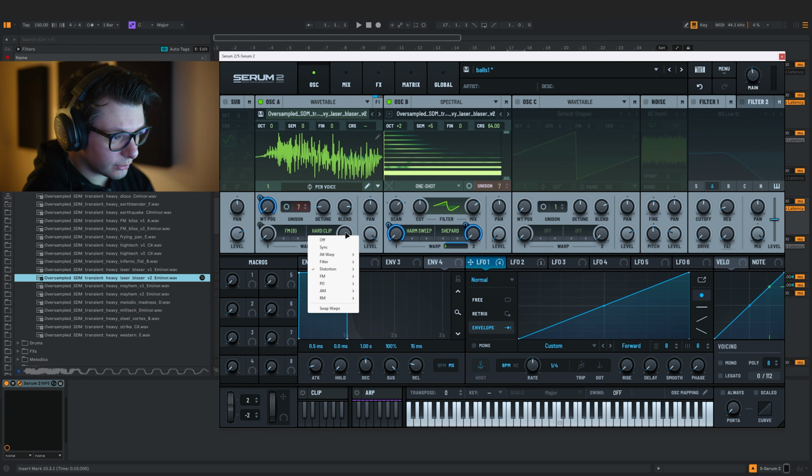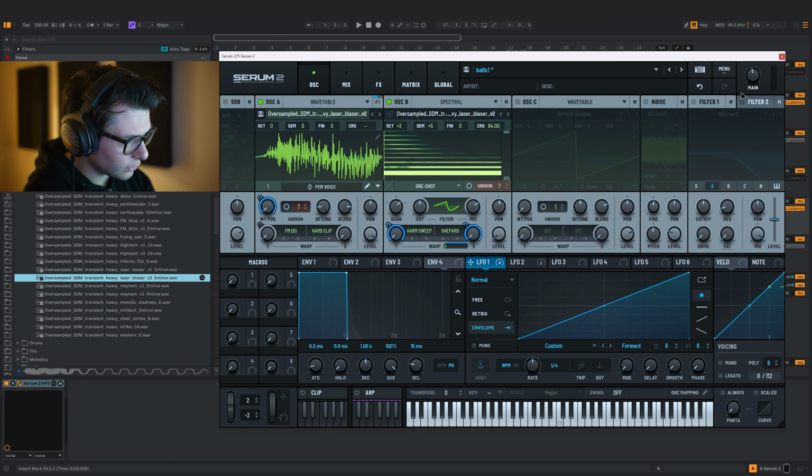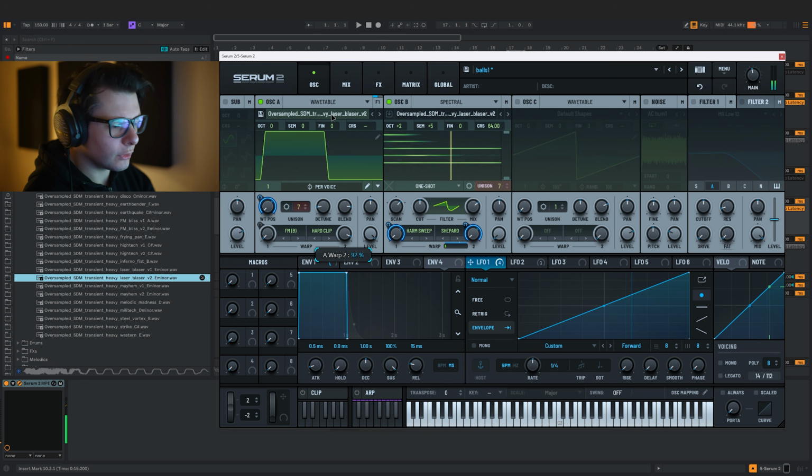You have distortions here, which is really cool, and filters, so that you don't have to use the filters here. You can use a filter here. It's actually kind of easier to do that. Okay, that's juicy. You hear there's a tail.